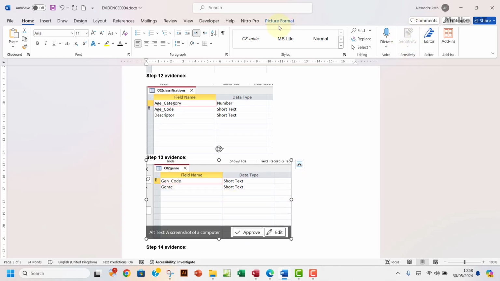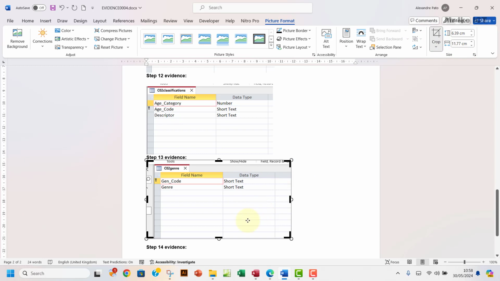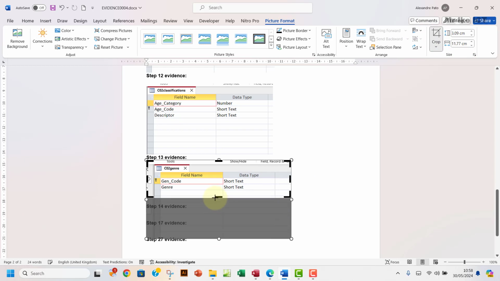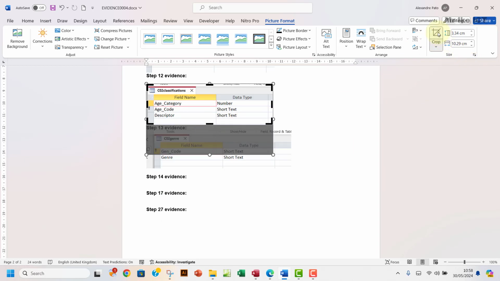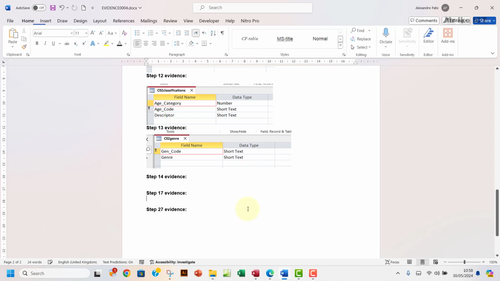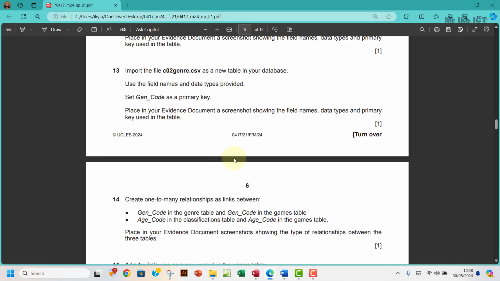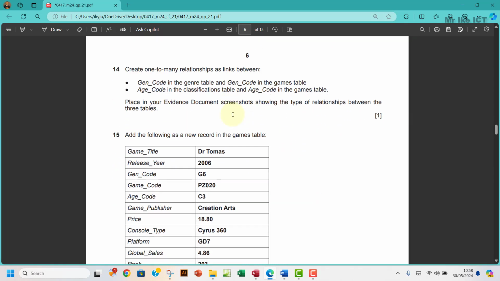I don't even need this extra part here, so I probably will crop it a bit. Probably will do the same for this one. Crop them a little bit. Yeah, okay, so let me just start highlighting. So step 13 is done. So let's go to 14.